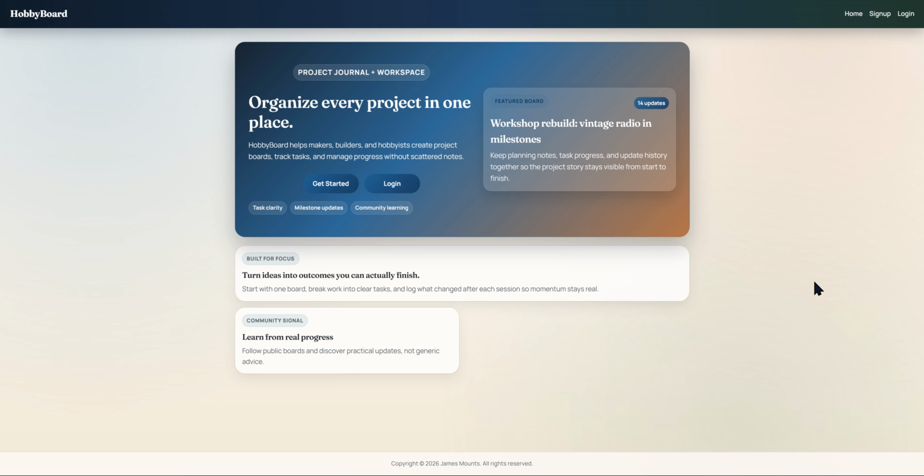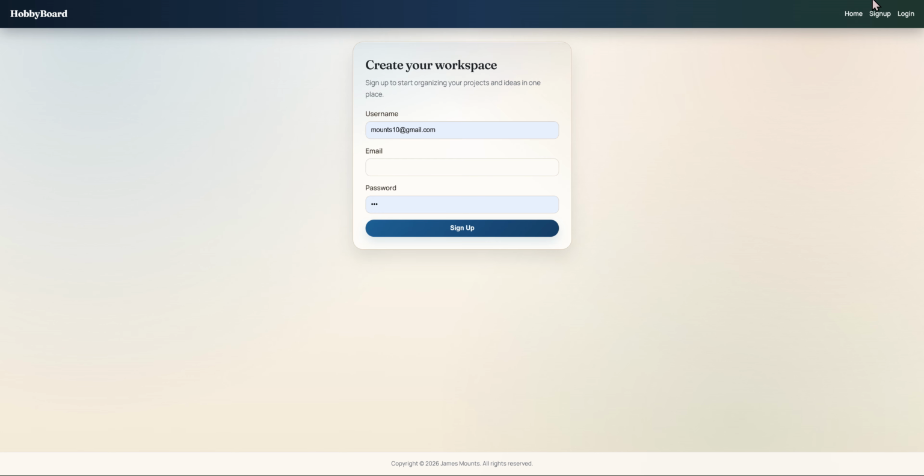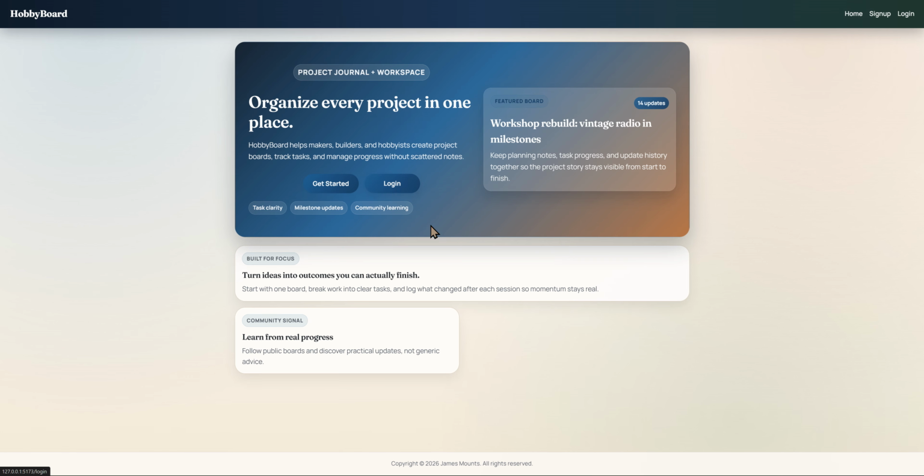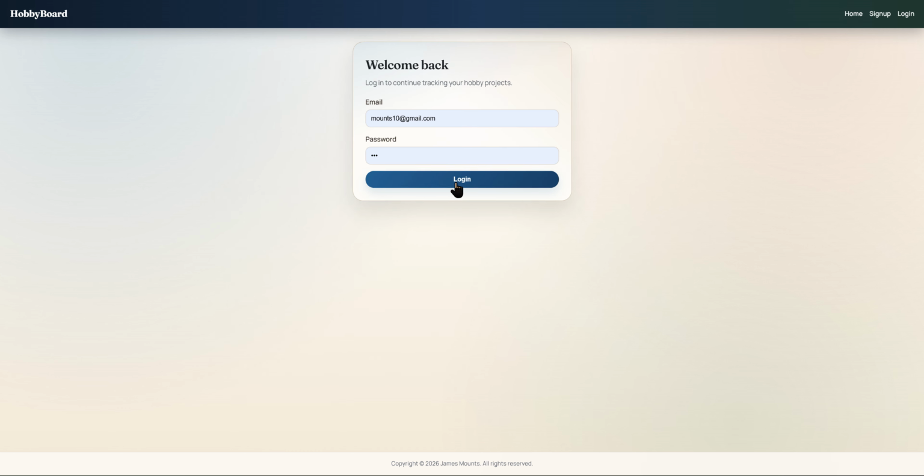So this is where the user flow starts. This is the home page. You can click Get Started to create a new account, or click Login to log in.